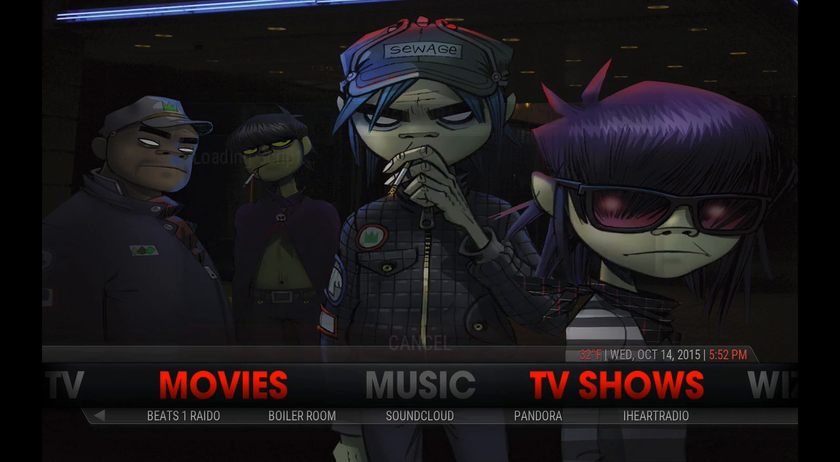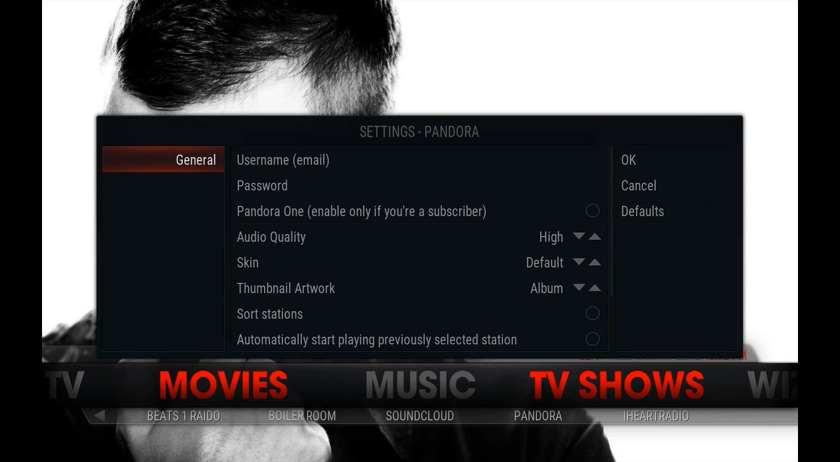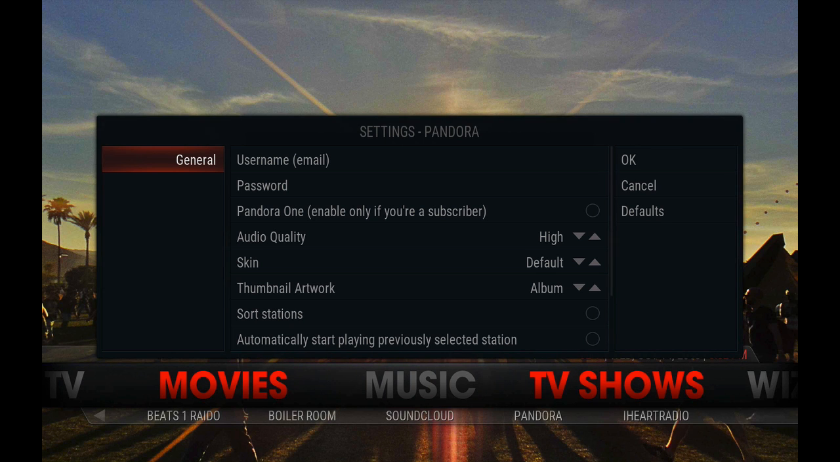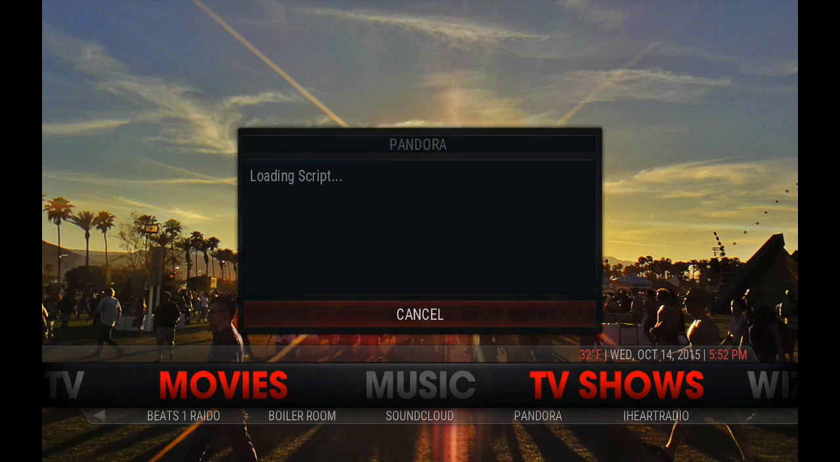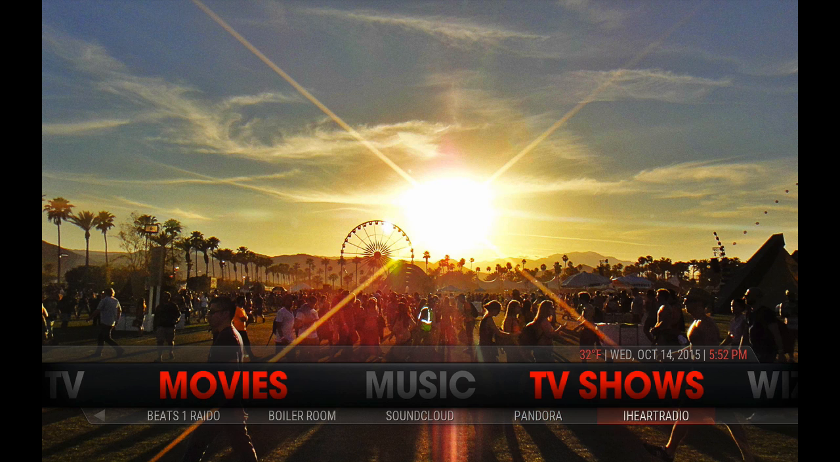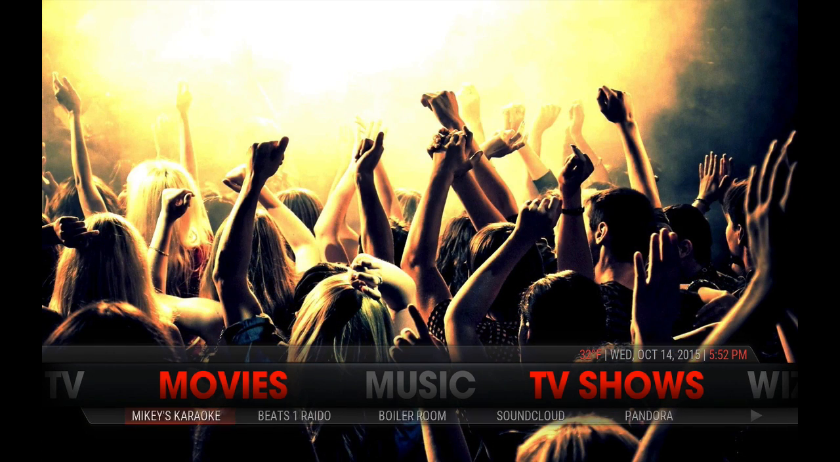Same thing with Pandora. Once you open Pandora, enter a username, and then it comes up, and it'll load all your playlists and all your settings from your actual Pandora app. So that's why it's not popping up on here. iHeartRadio, same thing. And like I said, for the music part of this, you can cover a lot.